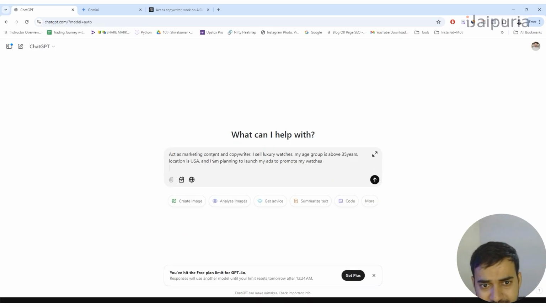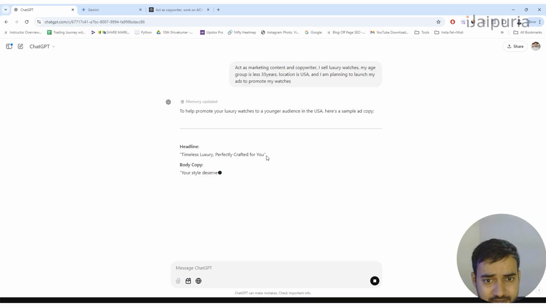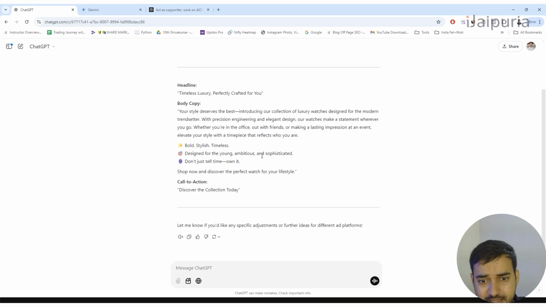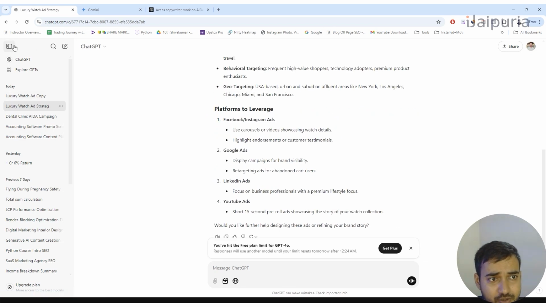Okay, I am just giving them another command. My age group is less. Now my age group is different. If you see, this is totally different. Okay, the copy is totally different. We have to be very accurate on a few things, like what we are planning to do here.